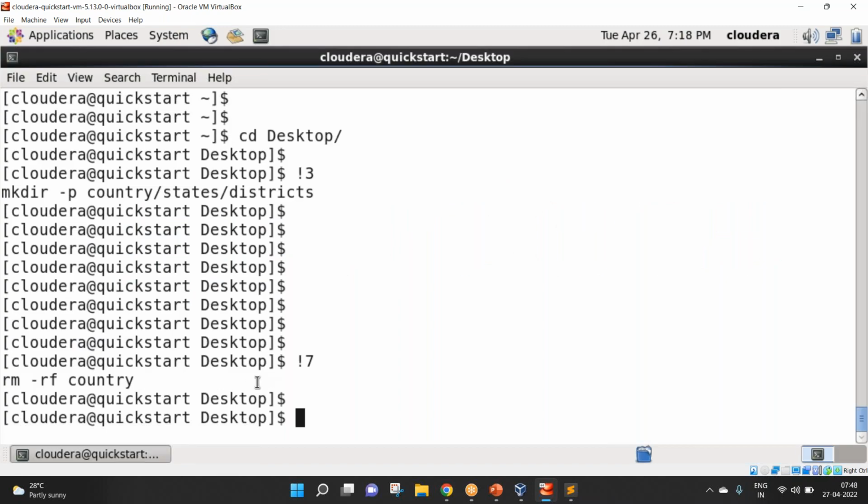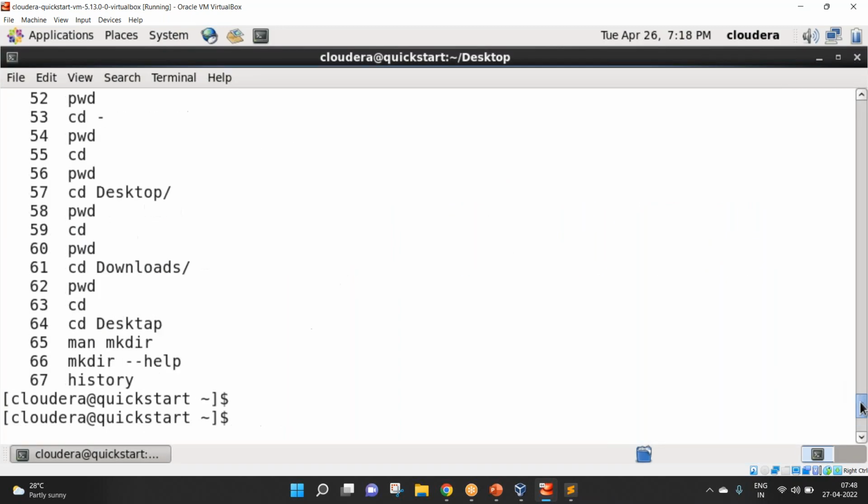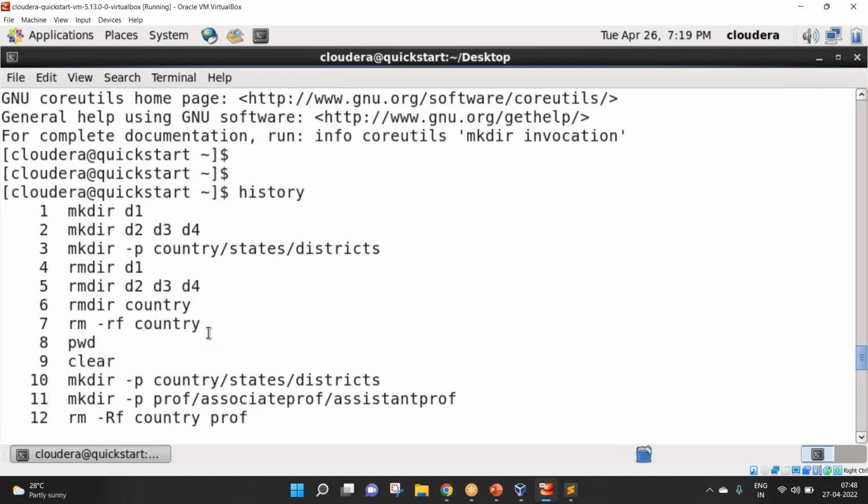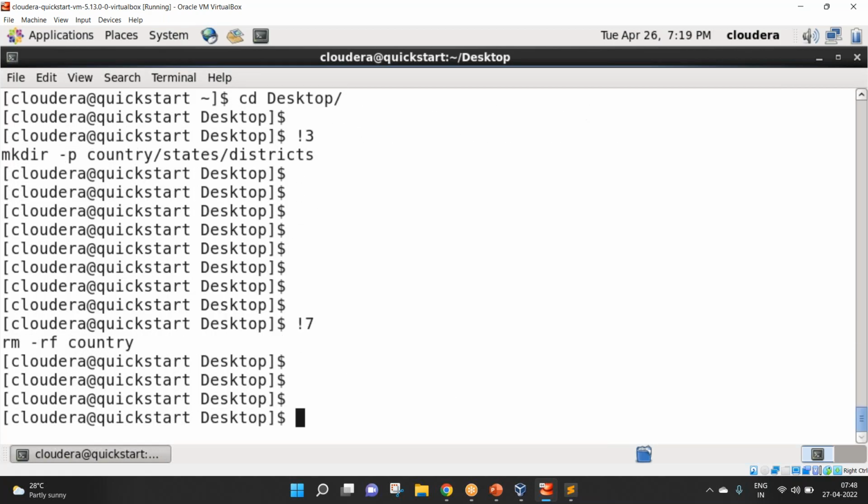So that's how you can use this exclamation symbol and the number. It will start searching from the bottom. It will go all the way till command number 7, pick up the corresponding command and then run that command, right? So that's how you can use the history in the easiest way.